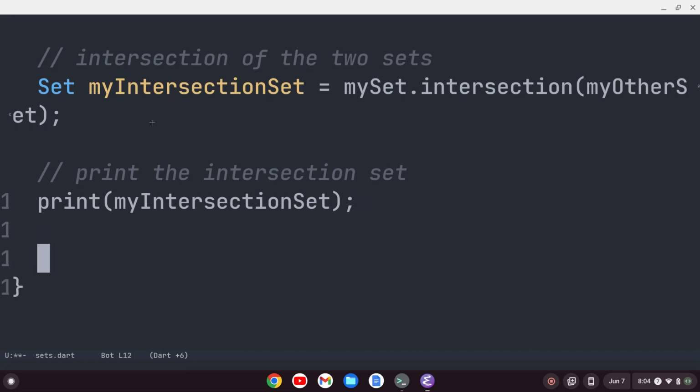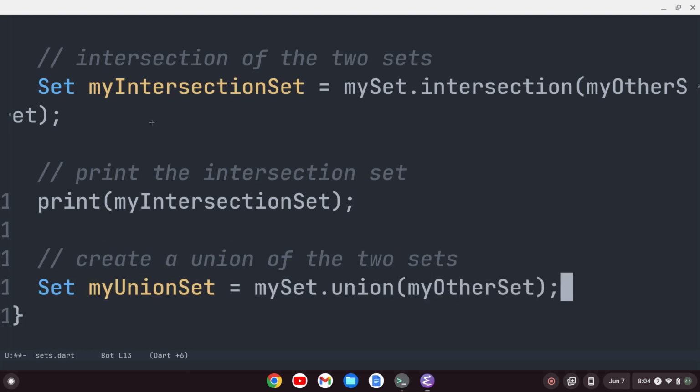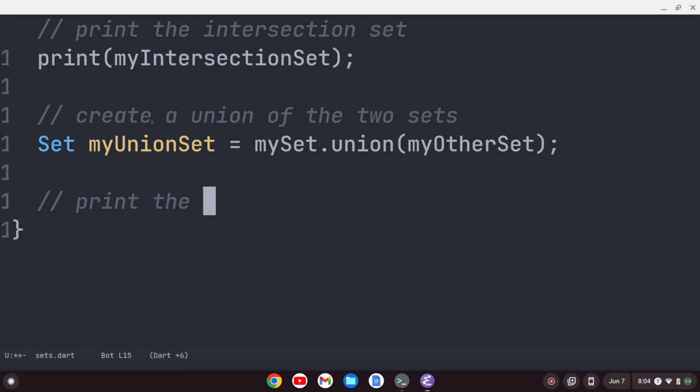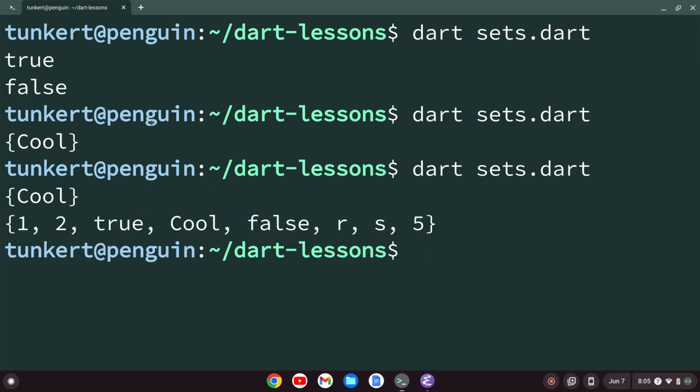Now let's create a union of the two sets. To do that, we can do Set myUnionSet = mySet.union(myOtherSet). Now let's print myUnionSet. Let's save that and run it, and we get 1, true, cool, false, R, S, 5. So it's combining all those elements.